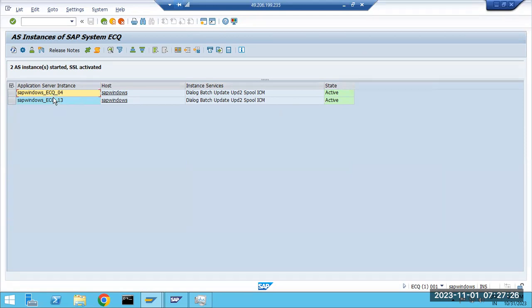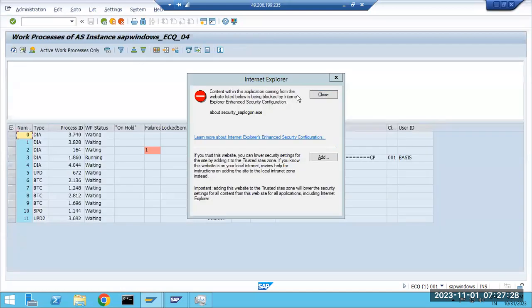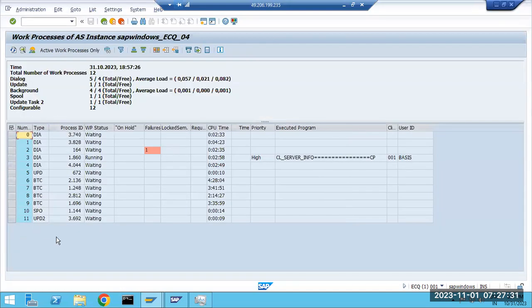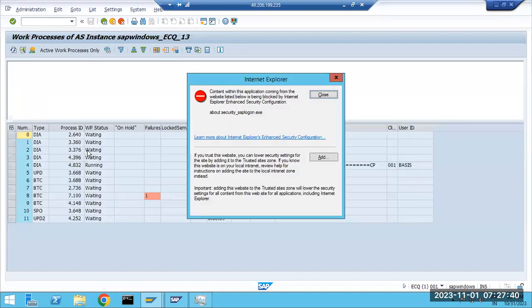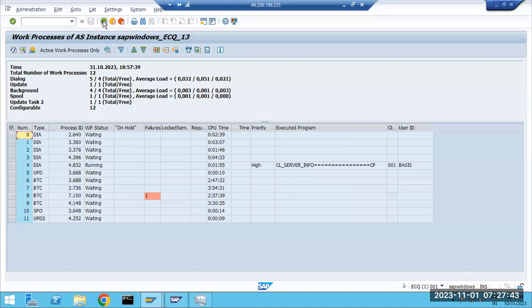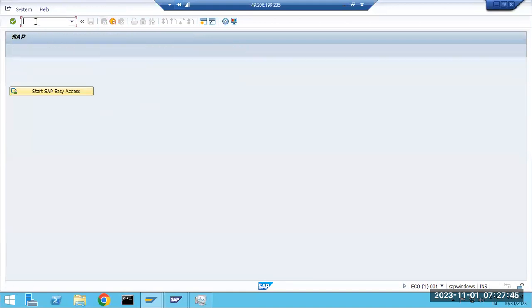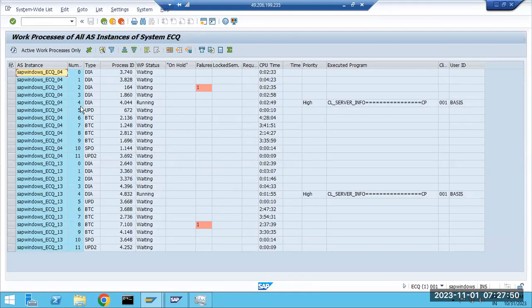just double click on this one, or the 4, and you will get the 404 application server's work process status. You can see it here, right? The 13th information you can see here. Suppose I want to check everything on one screen, then it is the global work process overview, SM66. If you have 10 application servers, we can see their work process status on one screen, right?